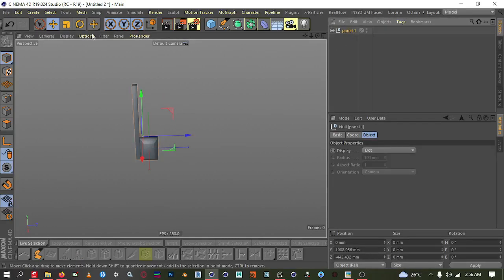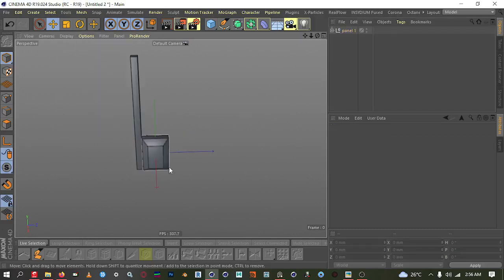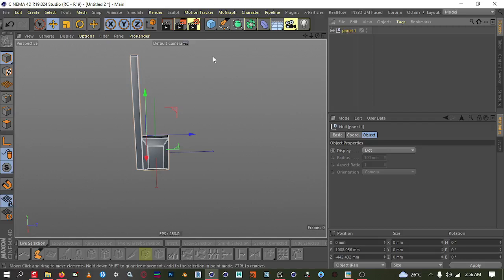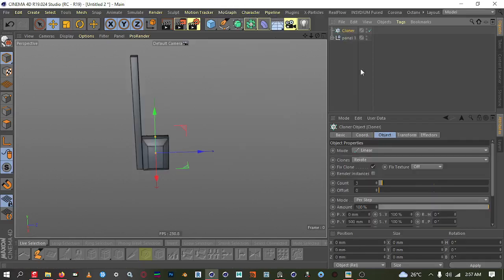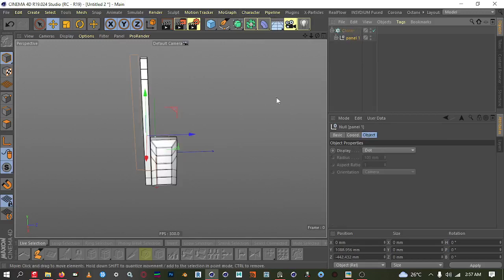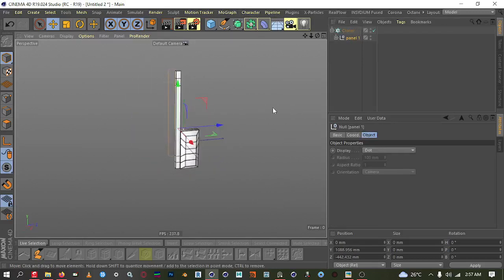We're going to introduce a cloner too. Let me bring up my line so that you can see this. I think that is under MoGraph, Cloner. Then I'll bring this into my cloner, and you can already see that my cloner is acting, but I want it to act the other way.